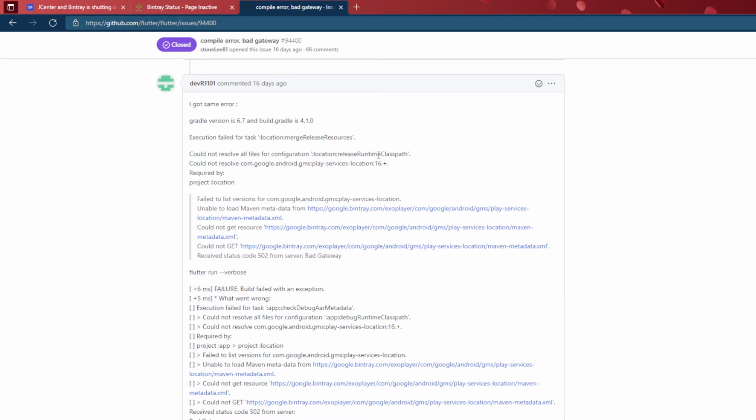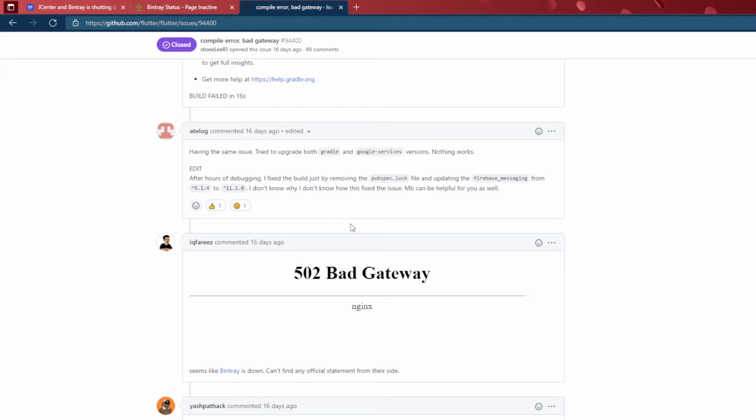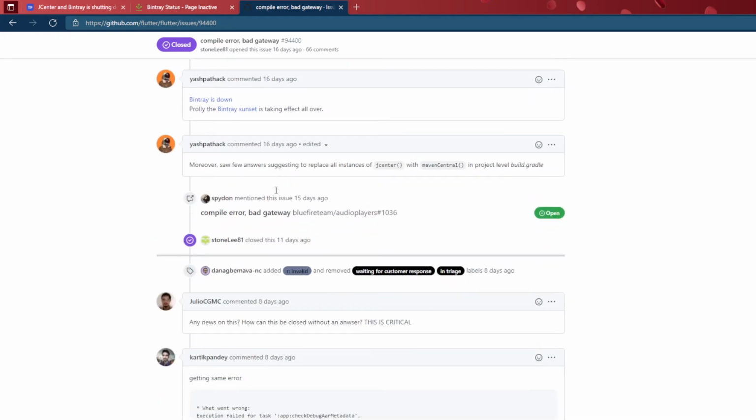If you want to continue with the location plugin, you can simply migrate your project. If your project is older, you can migrate to null safety. If you migrate to null safety or an updated Flutter version, you won't get this error. In some cases, people also had this issue with the old version of Firebase messaging. If you are using Firebase messaging, you can migrate to the latest version, from 9.1.4 to 11.1.0 or later. Here are some of the solutions you can see.